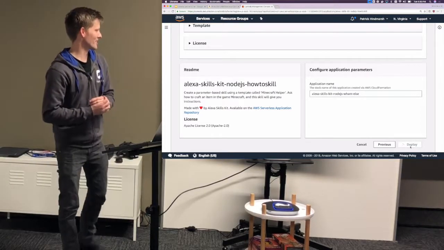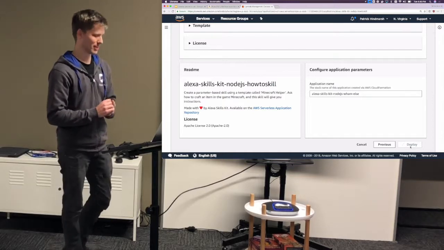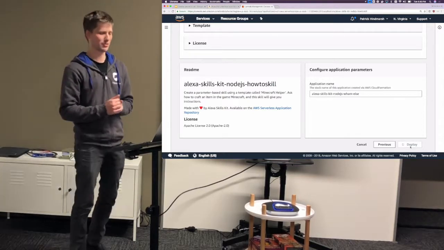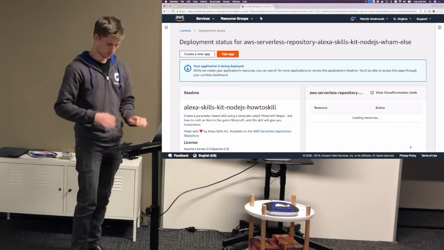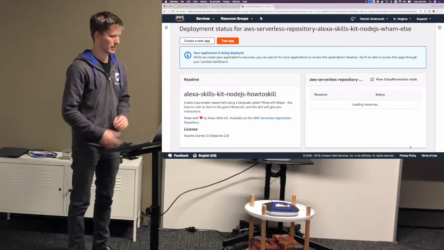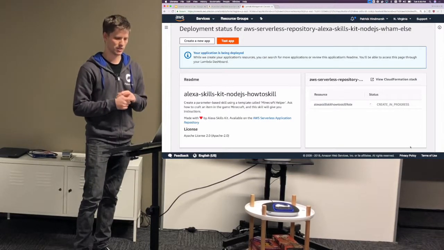So it's going to do this. Now, for those of you that already get warm fuzzies about using CloudFormation, this is actually going to create a CloudFormation stack, and stand up the Lambda function and a bunch of IAM permissions and all sorts of other things for you. So it's going to do that now. While that is happening, we can just watch it.